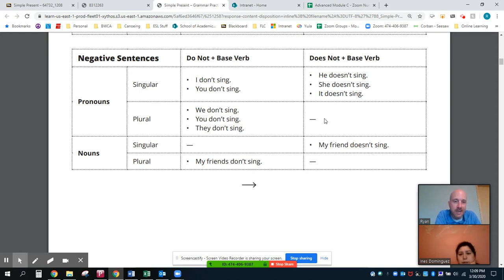So that's one of the most common mistakes. People will often say, I no sing, he no sing, because in so many other languages you just use the negative marker, but in English we have to bring in that auxiliary verb.